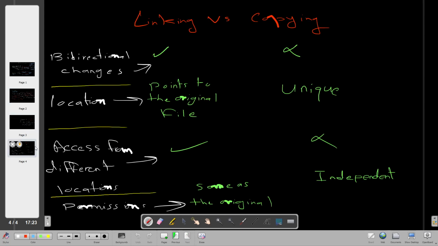Now, you may ask me, what's the difference between linking and copying? When you copy a file using the cp command, and when you link a file using soft links or hard links with the ln command, what's the difference? The first difference is the changes. The changes when creating links are, as we said earlier, bidirectional. If you change the link, the original will change and vice versa. But in copying, no.